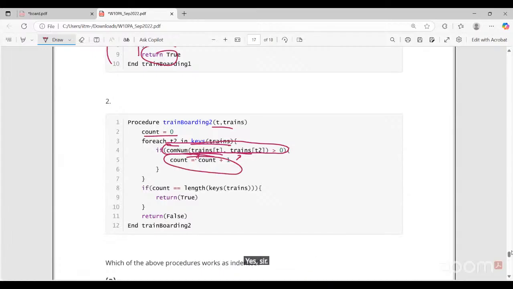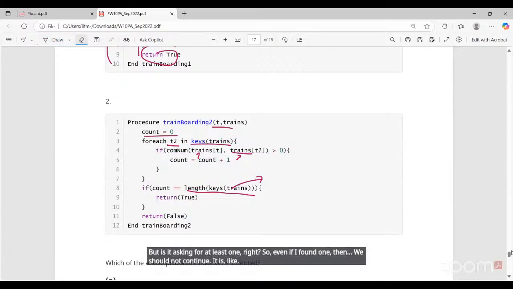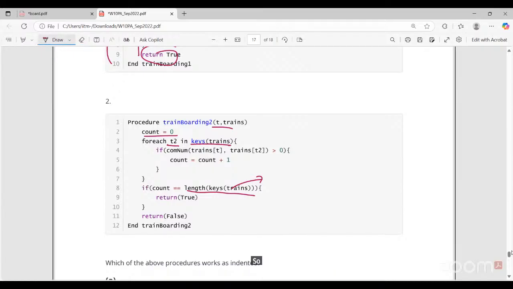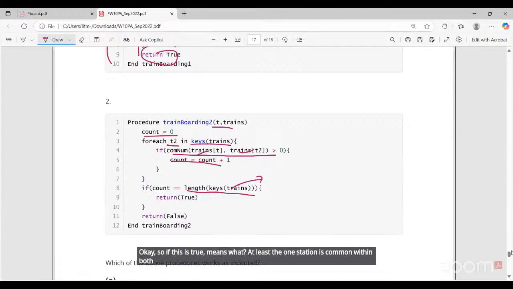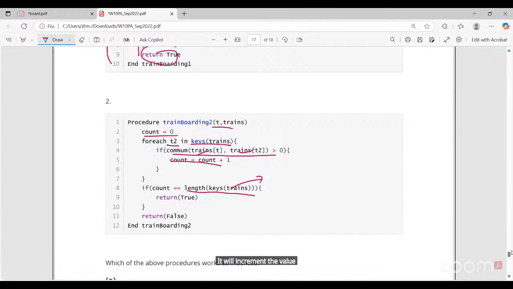Then if count equals the length of keys of trains. Sir, is it asking for at least one, right? So even if we found one, then we should not continue, right? It is counting the total, right? No, we don't know what this count is doing. We'll see. So if this is true, it means at least one station is common between both the trains here, right? It will increment the value of count. So at that point itself we should come out, right? It keeps on incrementing, so it will count like that.